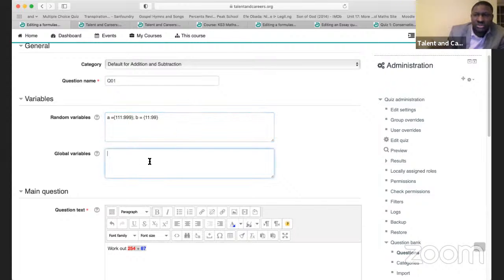Now, what the student should do is add the two together, and the website must recognize the correct answer. How is the correct answer recognized? I can call it, say, answer, under global variables, equals A plus B.